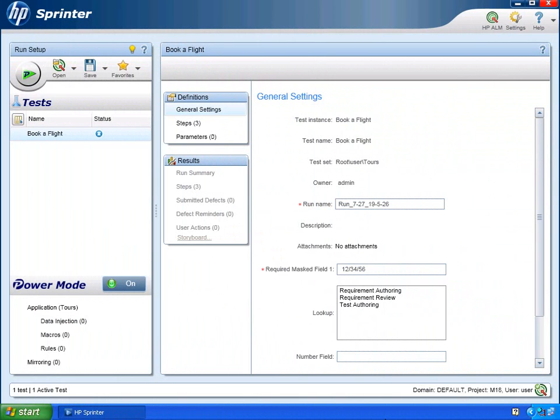This demonstration presents the HP Sprinter Macros feature. A macro is a series of actions in your application that you can save and run as a single command. Using macros can increase your productivity by saving you the time you need to manually perform the series of actions in your application. This can be very useful when there is a series of actions you repeat in different tests or within the same test.